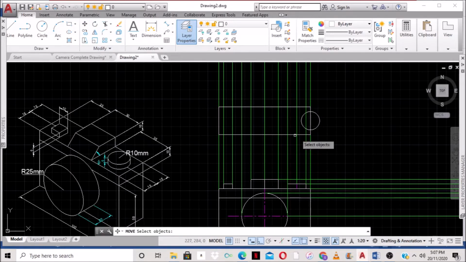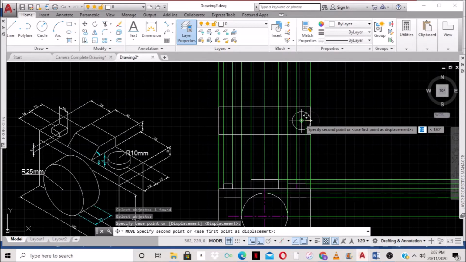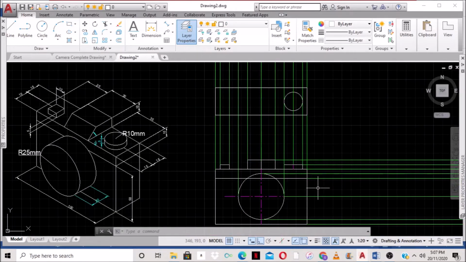So we select move, select the circle, and press enter. We go from this midpoint or the center of the circle, and we track this to this line, which is the center here, and we select there. So we see now that they are on the same center. They are on the same path, right? Good. So that's our circle here.